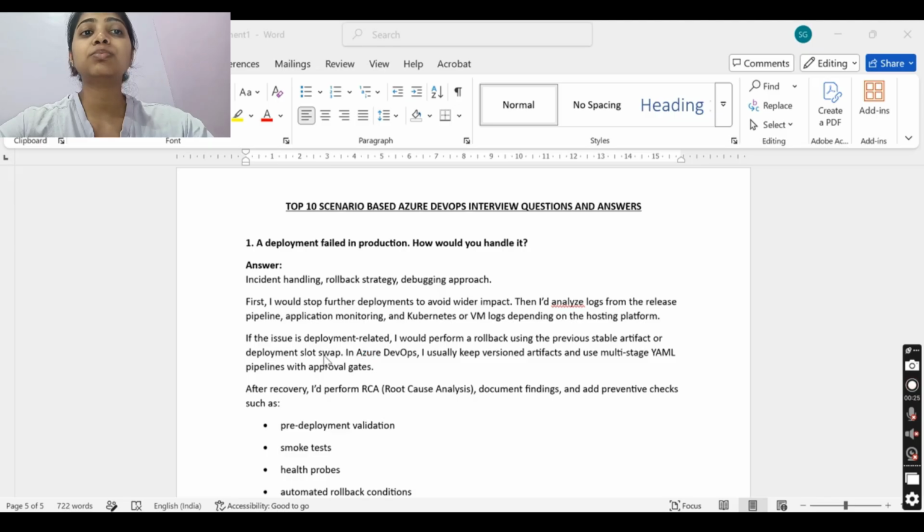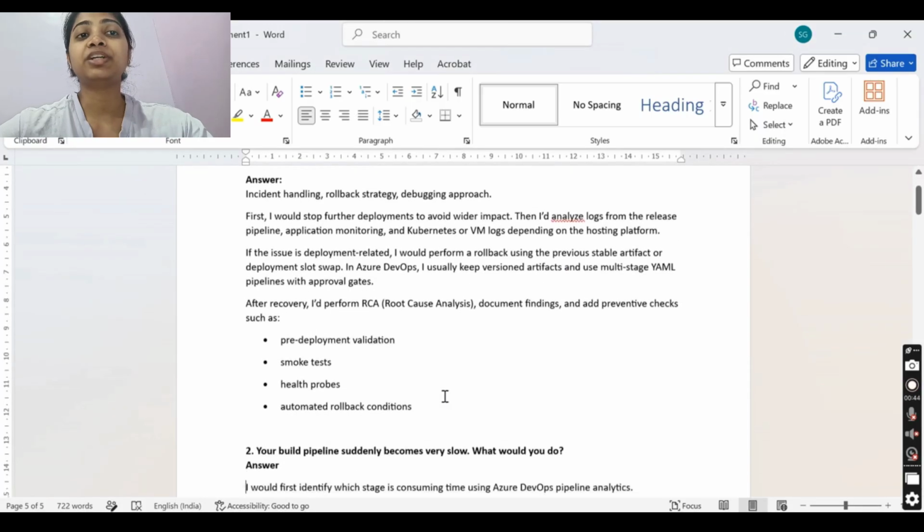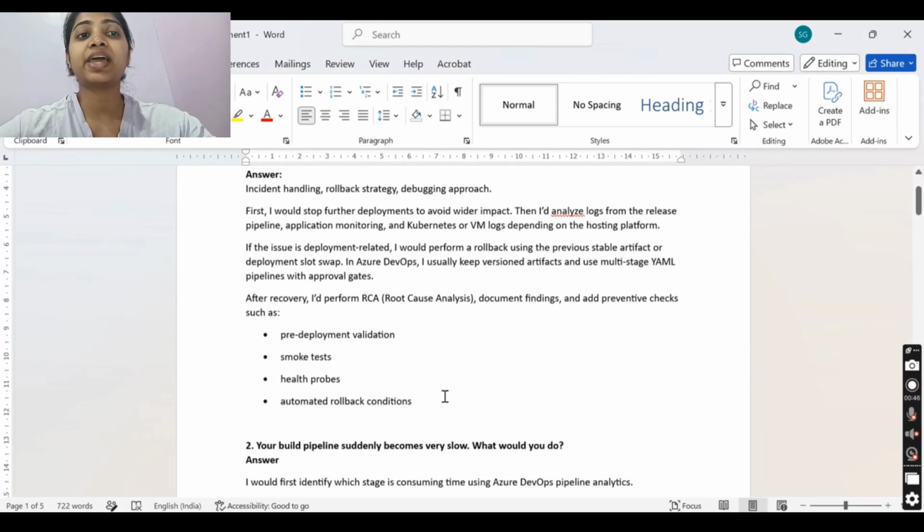And if the issue is deployment related, I would perform a rollback using the previous stable artifact or deployment slot swap. In Azure DevOps, I usually keep versioned artifacts and use multi-stage YAML pipelines with approval gates. So after recovery, I'd perform RCA, document findings, and add preventive measures such as pre-deployment validation, smoke tests, health probes, automated rollback conditions.